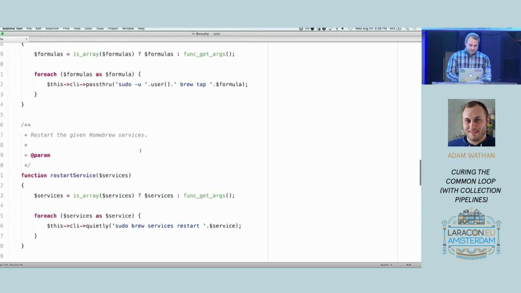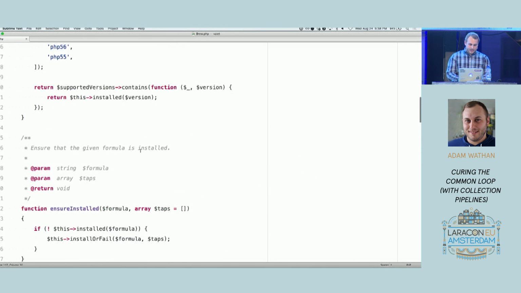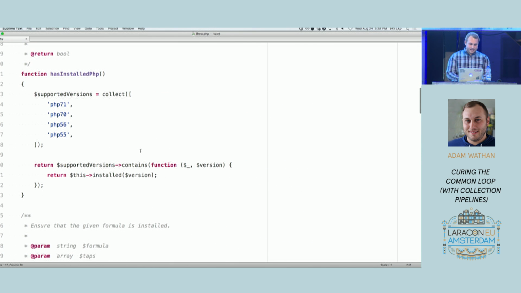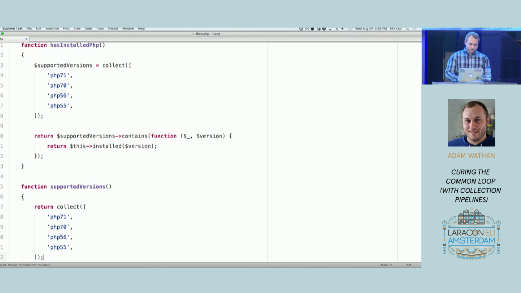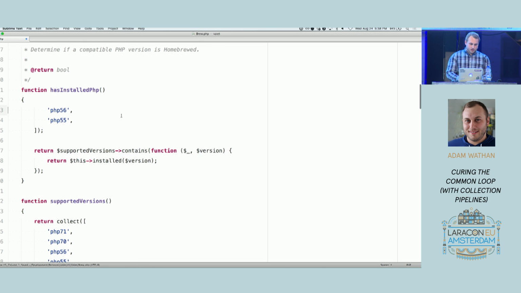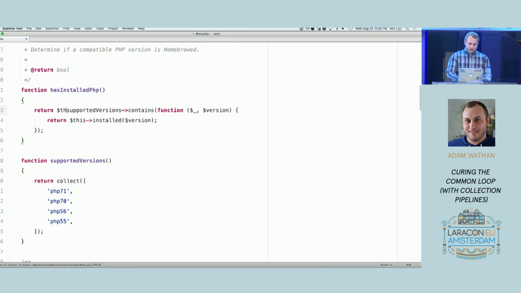So first, let's take this supported versions thing, because that's something that we're going to need again, and extract that out into a little helper function. Supported versions. And we'll just have this return this collection. And now this can go away, and this just becomes return this supported versions contains a version that's installed, which is pretty expressive and kind of cool. Sorry? Parentheses. That's fine, come on.